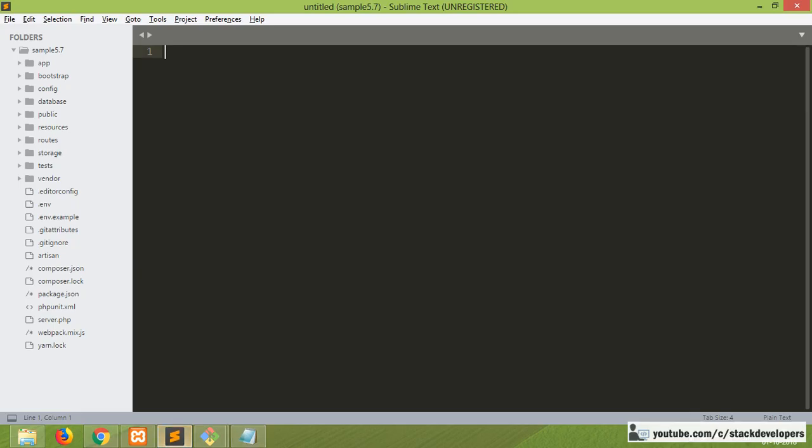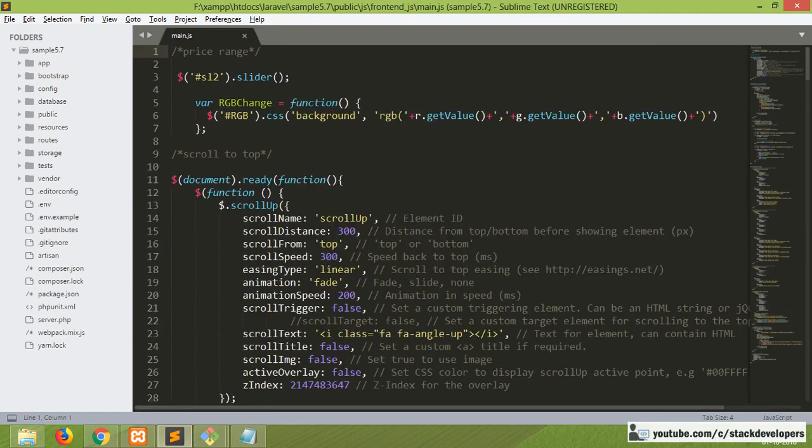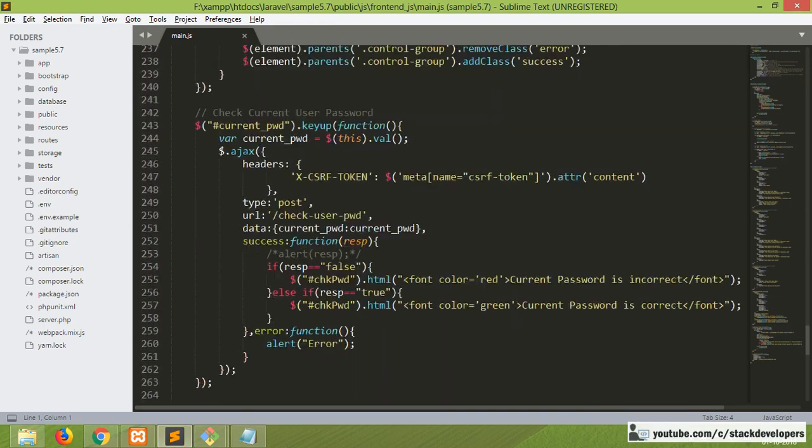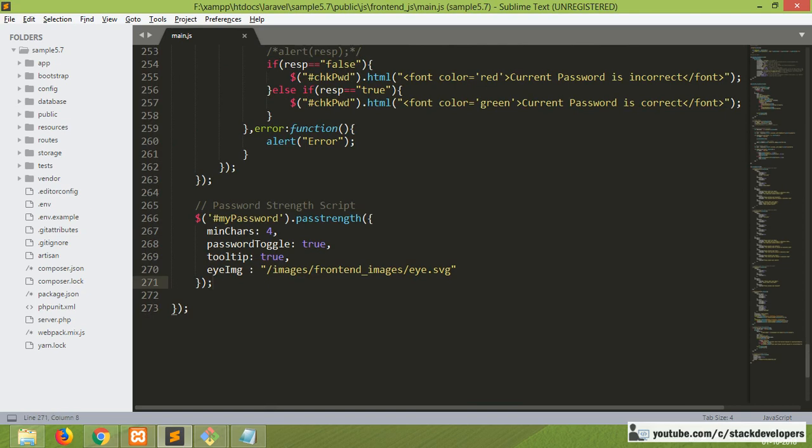Okay, so in the main.js file I am going to add the script. Here at the bottom we can write a comment: shipping address, copy billing address to shipping address script. Okay, like this we can save it.